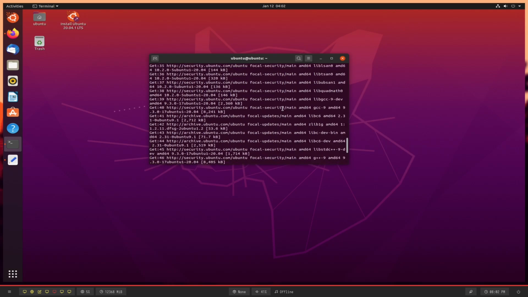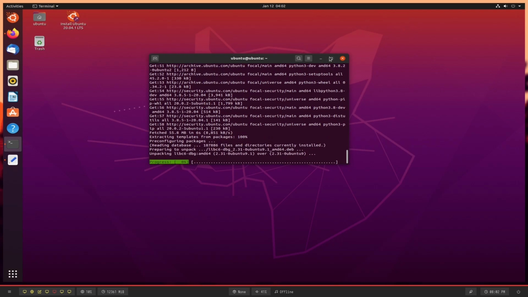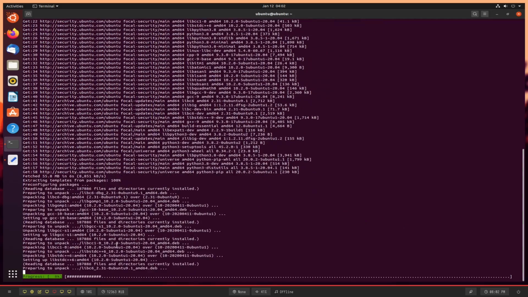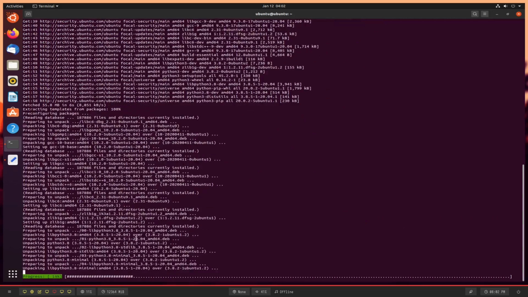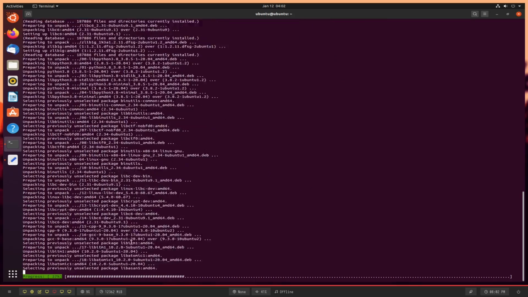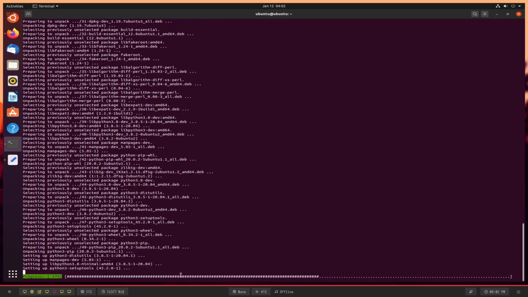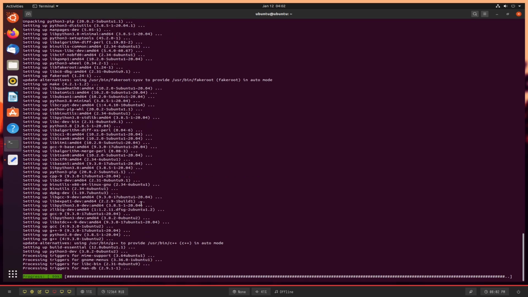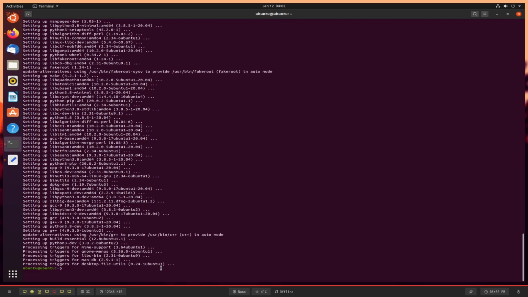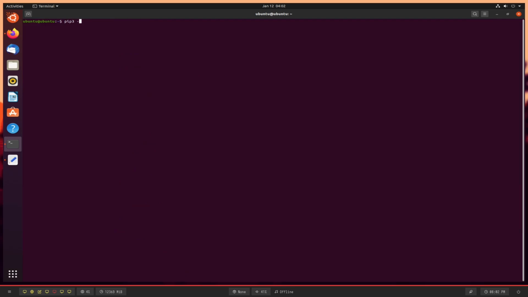Sorry if the font is small. It's going to take a while, of course. This is downloading all the pip packages. So there we go, it's installed, and now we should be able to run pip3 --version. And here it goes, it's done.